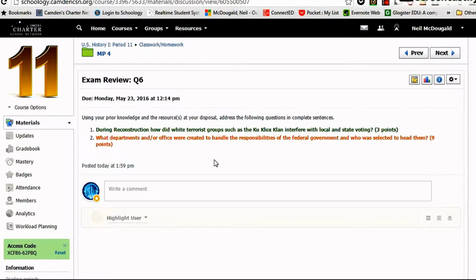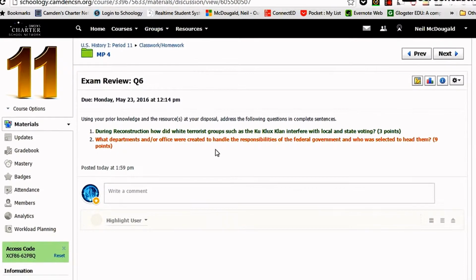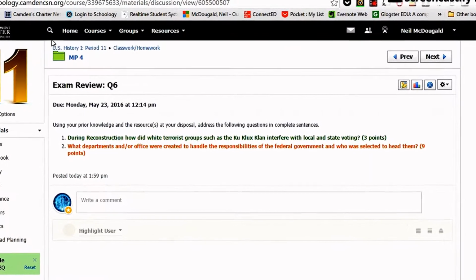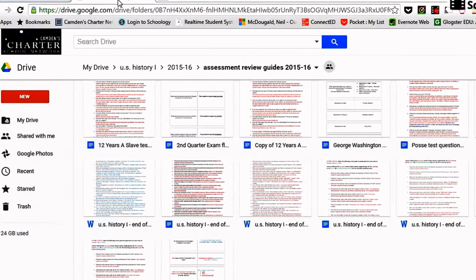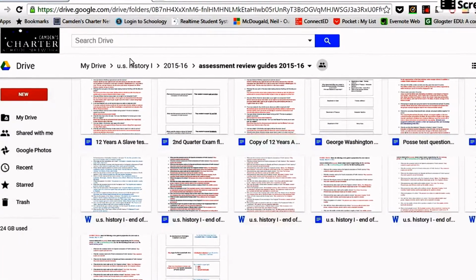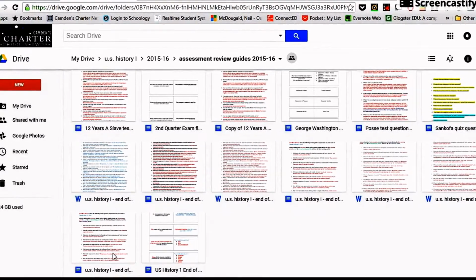So in this case, if a student had to go to the appropriate resource, this is a review for the end of the quarter exam. So they know that they have that already. They would go to wherever they have it. More likely it's going to be in their drive somewhere. And they would click on said assignment.